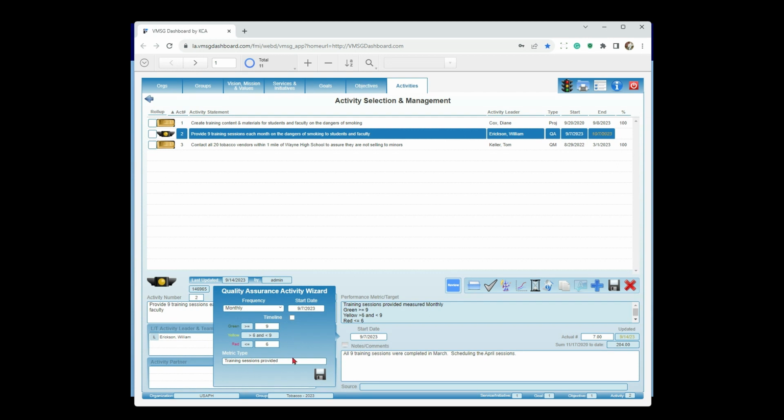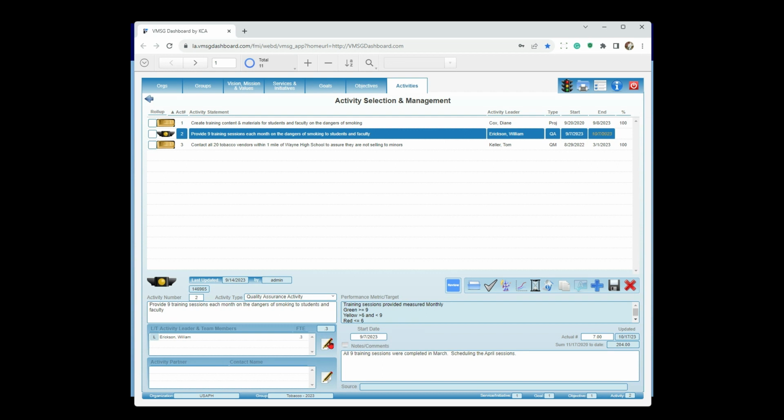My metric is training sessions provided. So it built the performance metric for me. Training sessions provided, measured monthly, are green, yellow, and red. And again, down here, we're going to assign our activity team lead, team members, email notifications. And if we have external partners involved, we're going to assign them as well. You'll notice the value over here is 7. And that's the reason the traffic light is yellow, because it's in between the 6 and the 9. So it automatically set the traffic light to yellow for you.